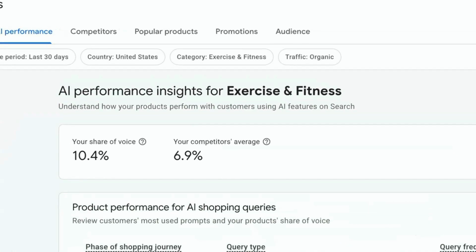The first section is Share of Voice, which compares your total impressions across AI overviews and AI mode, including products and website links, against your competitors' average. This store is around 10%, against a competitor's average of around 7%, so it looks pretty good on the top number.